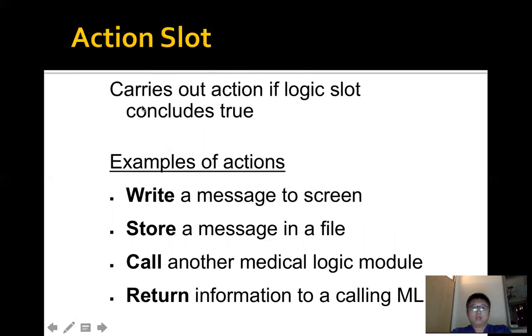Okay, here is some action slot. There are some example actions. You can write a message to the screen. You can store a message in a file. You can call another logic. Or you can return to the beginning and call the module again. Okay.